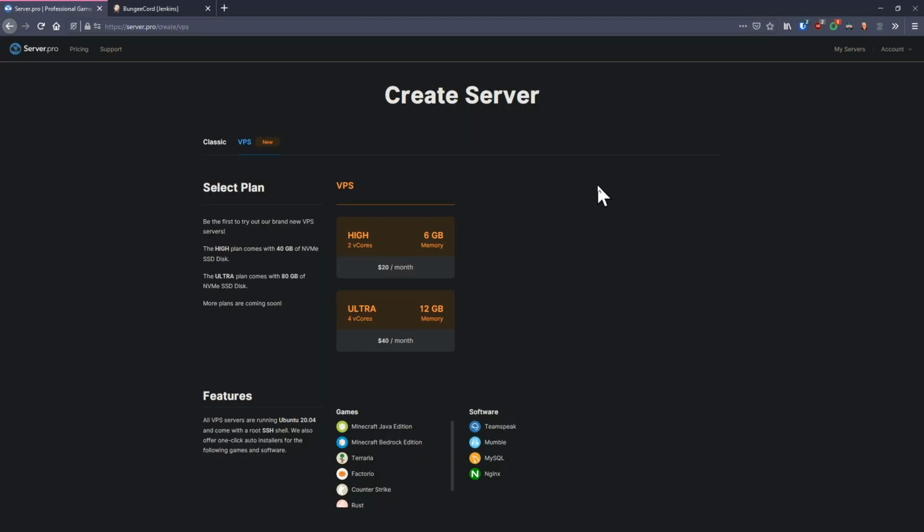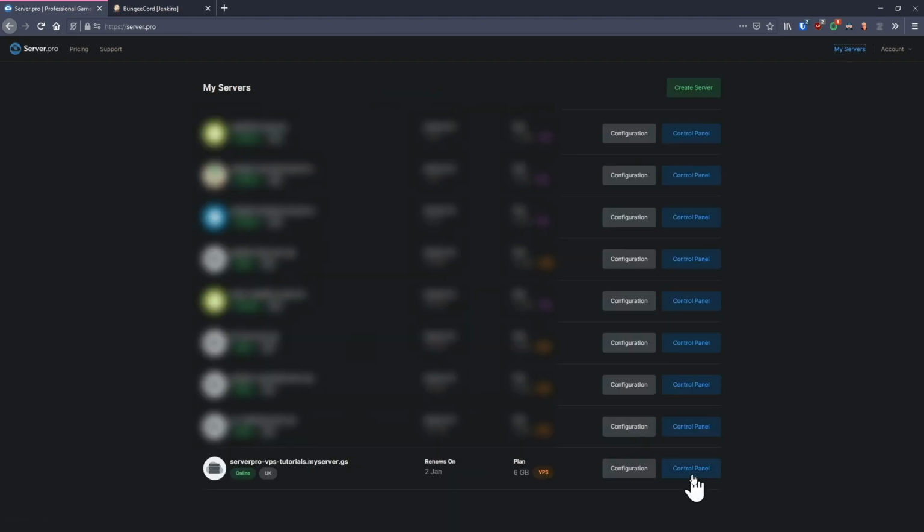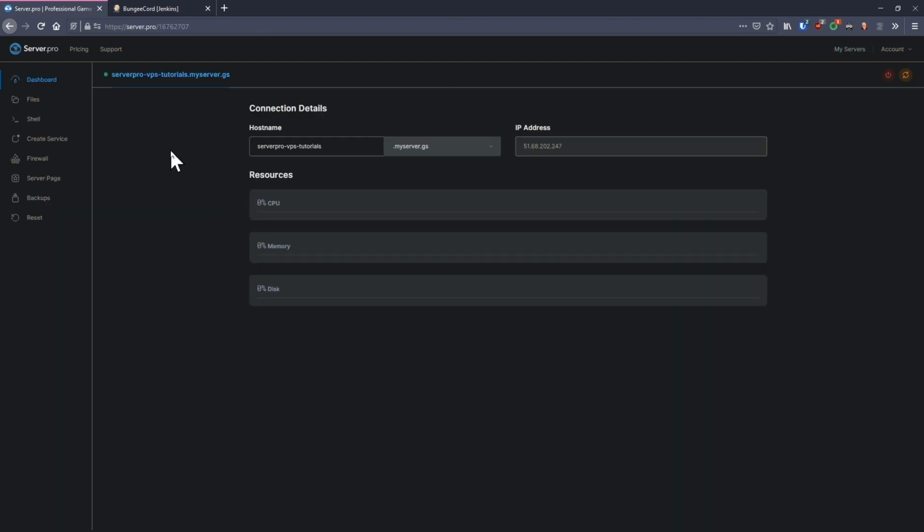The first thing that you're going to want to do is to head over to the My Service page and navigate to the control panel for your VPS server. If you want to learn how to create a new VPS server, or you don't know what one is, click the I in the top right corner or click the link in the description, and we've got a video showing you how to get started. In the sidebar, click on the Create Service tab.